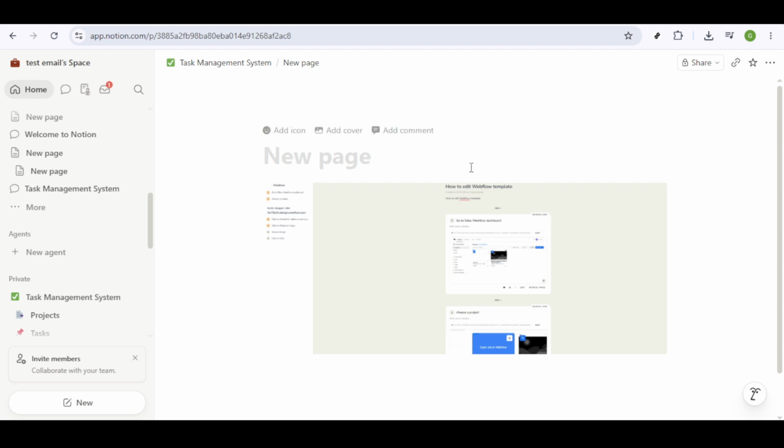That's all there is to it. Copy the image, open your Notion page, click where you want it, and press Ctrl+V. It's a fast and efficient way to add visuals to your notes and keep your Notion pages more informative and easier to review.